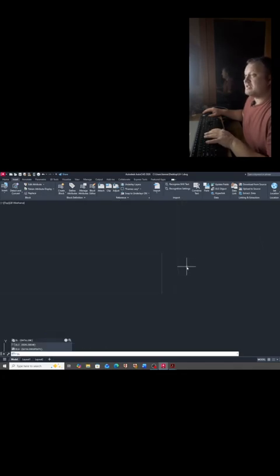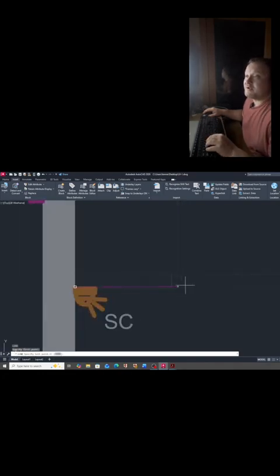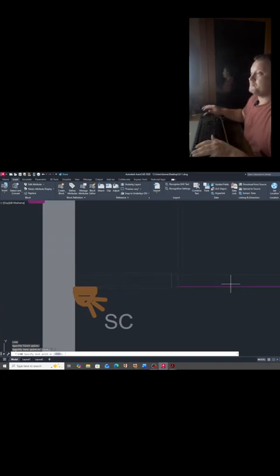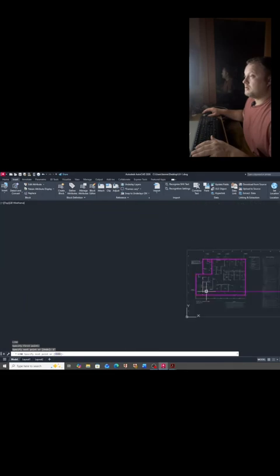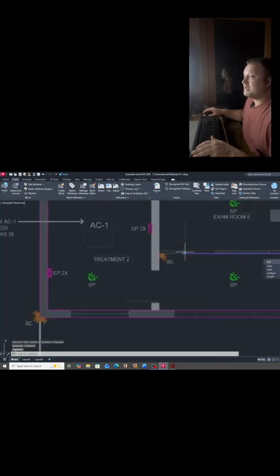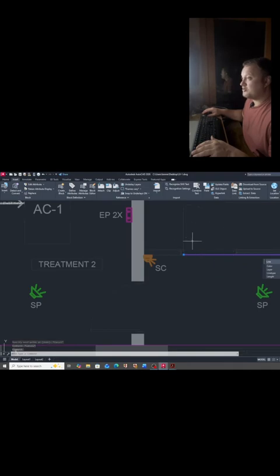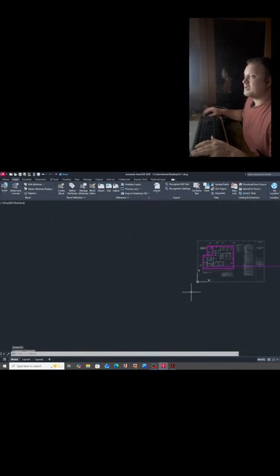So we need to scale this drawing to match that. So the way to do it is pick a door, type in line, grab an interior part of it, and drag over and hit 3 foot. And so you can see this is how big 3 feet is. That's how big this opening should be. So this drawing came in really small.